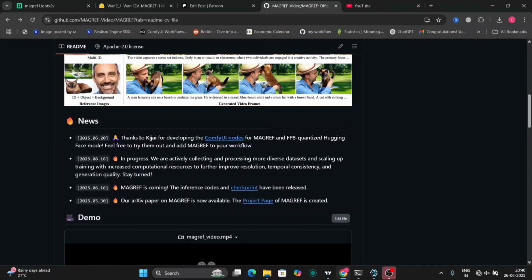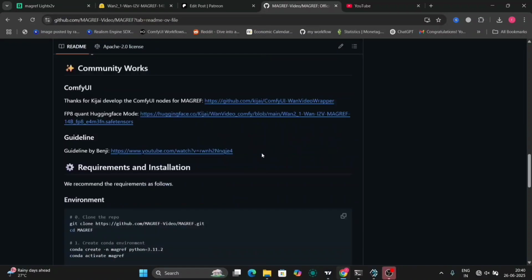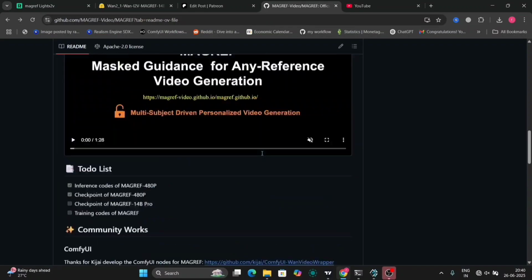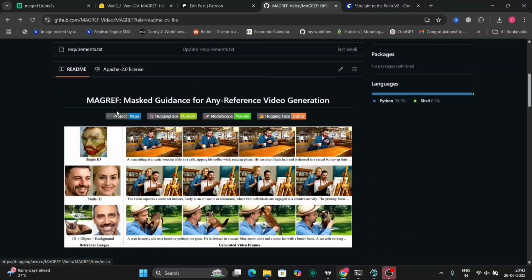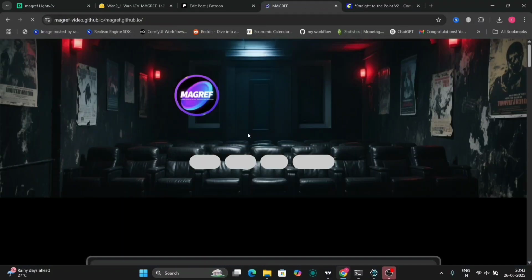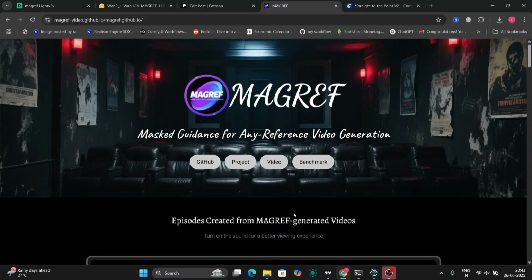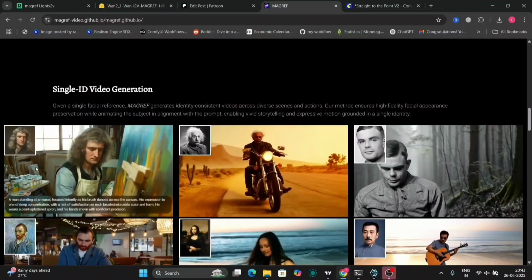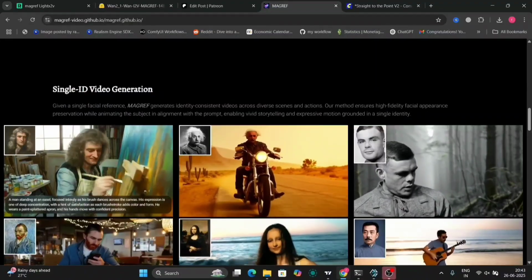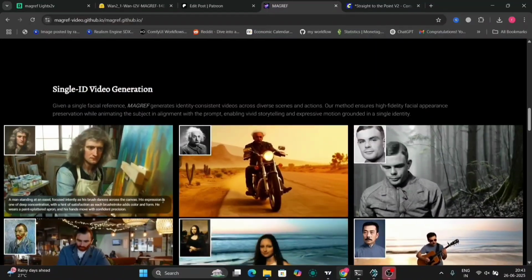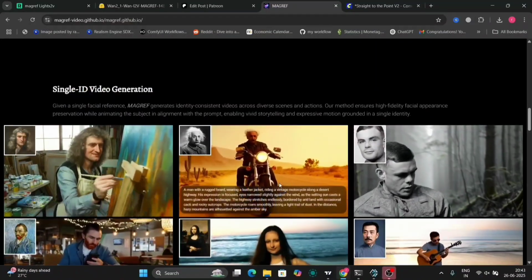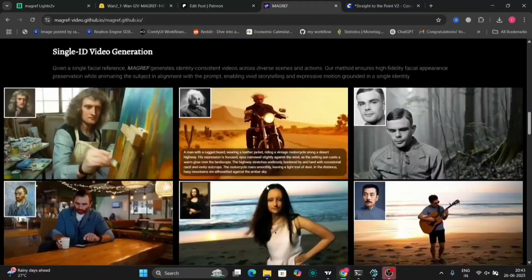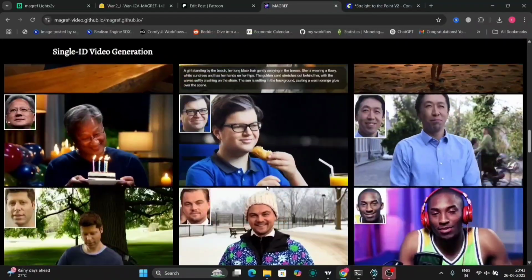So as you can see, this is the GitHub page of MAGREF. MAGREF is now compatible with ComfyUI. Now let's see their official project page. As you can see, this is the project page, and these are all the examples that they've given. And the prompt as well, as you can see, a man with rugged face and something.